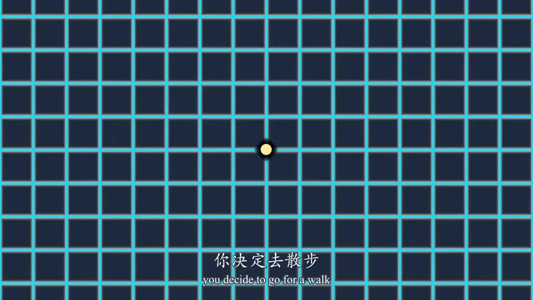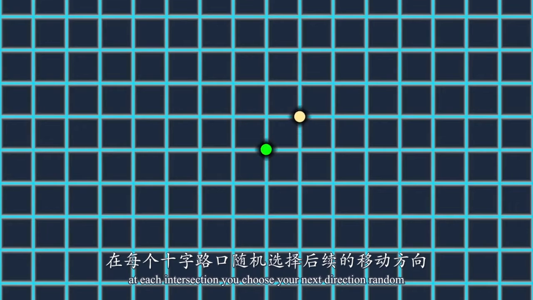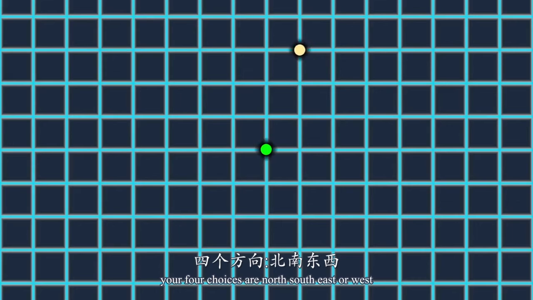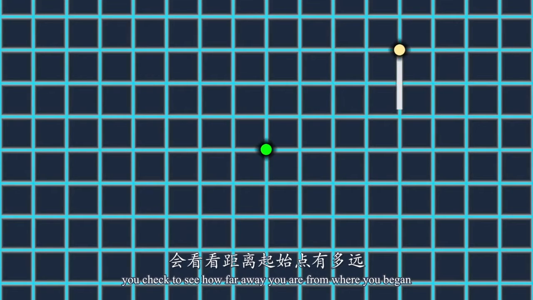Suppose you live in a city where the streets are arranged in a perfect grid. You decide to go for a walk. At each intersection, you choose your next direction randomly. Your 4 choices are north, south, east, or west, and backtracking is permitted. Once you are finished with your walk, you check to see how far away you are from where you began.